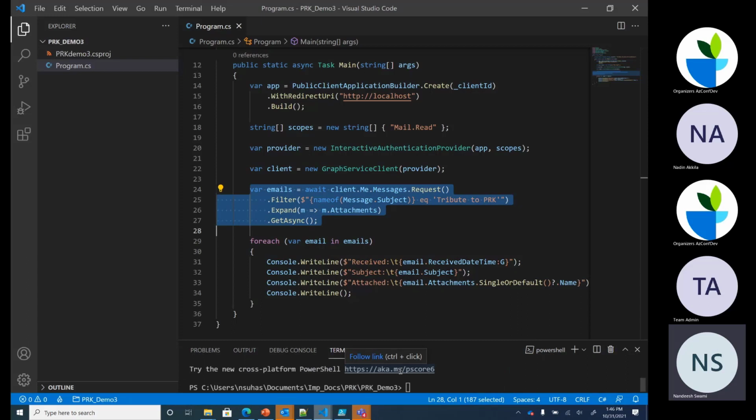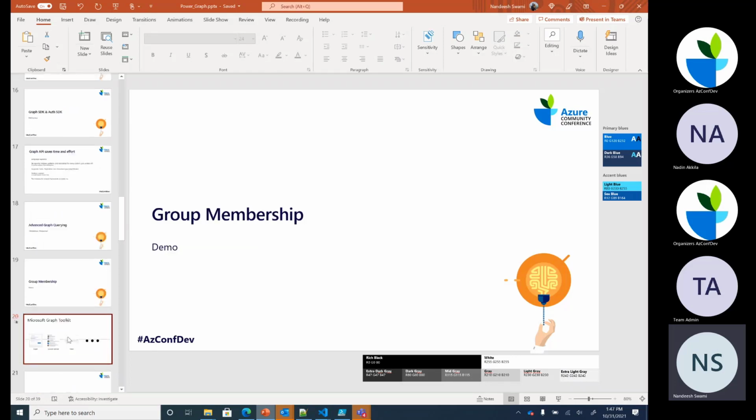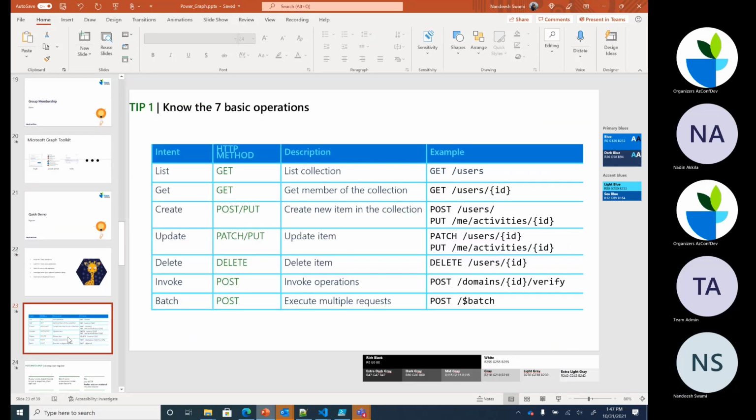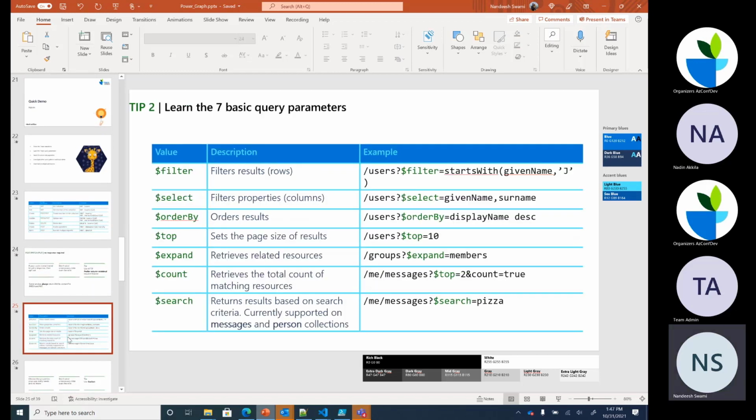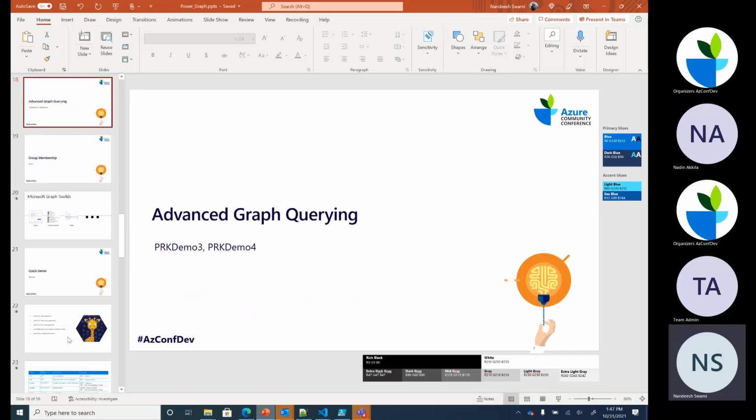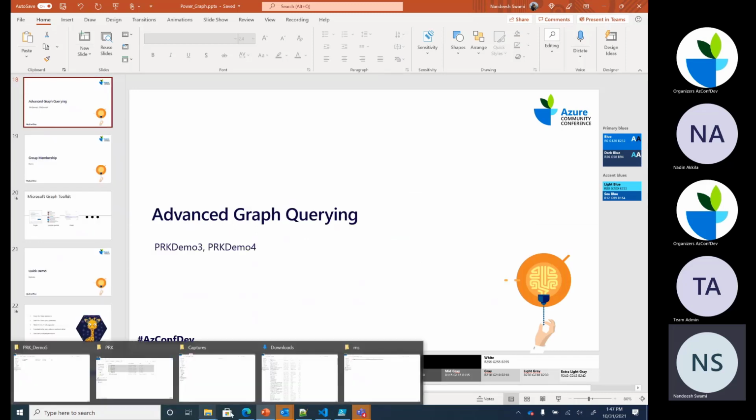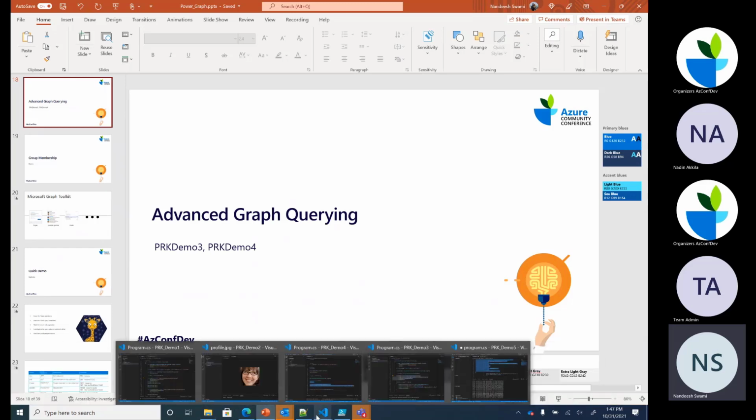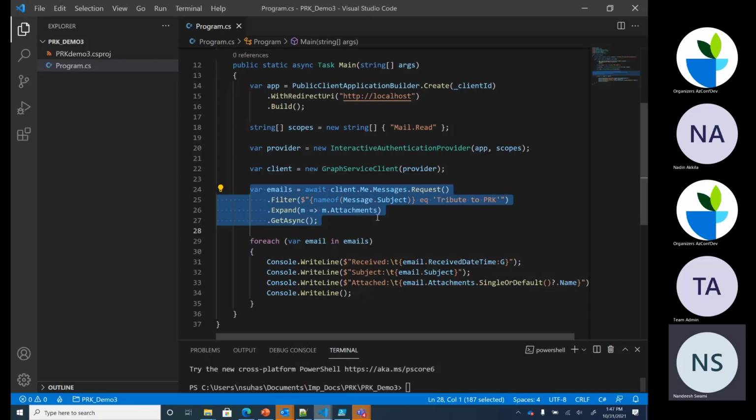Essentially, there are multiple operations that Graph supports. I think we have a slide for it, but it's ahead. Let me just pull it up. So these are some of the basic query parameters that Graph supports, like $filter, $select, $orderby, $top, $expand, $count, and $search. You will be able to use these in Graph queries through the Graph Explorer, through the API, or through your .NET application, or an application which you're coding in a particular language.